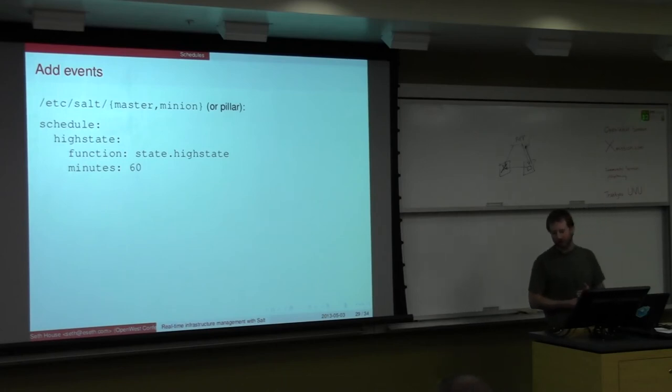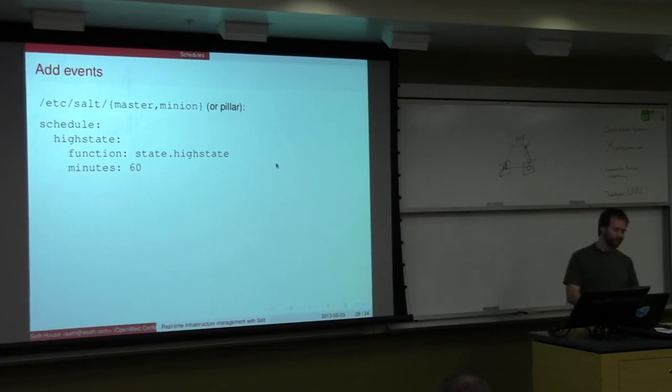Pillar and the minion config kind of get munged all into one, by the way. So you can put configuration items for either in either. So the schedule block: what we're doing here is, I mean, this is obvious, every 60 minutes we're going to run state.highstate.